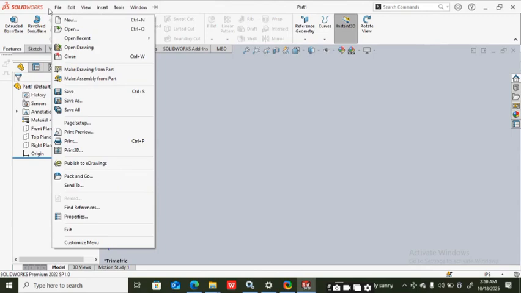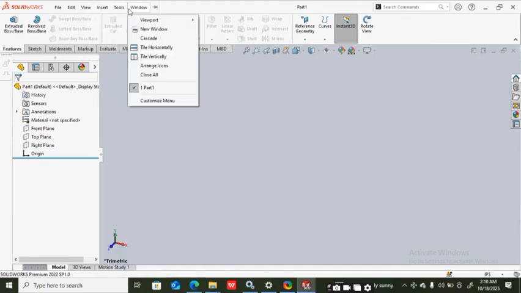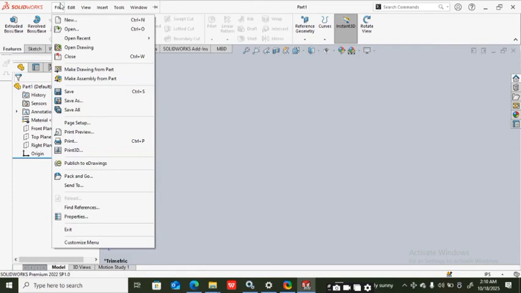Now in the menu bar, this is actually what it gives you. We have the file, edit, view, insert, tools, window. Now inside this menu bar, it has their particular components. Inside file, this is what you get, like the new, open, recent. So literally this is what is packed under file.